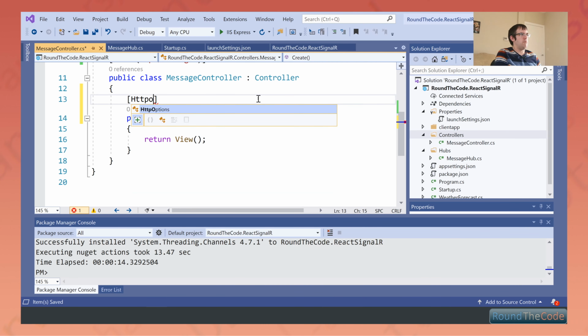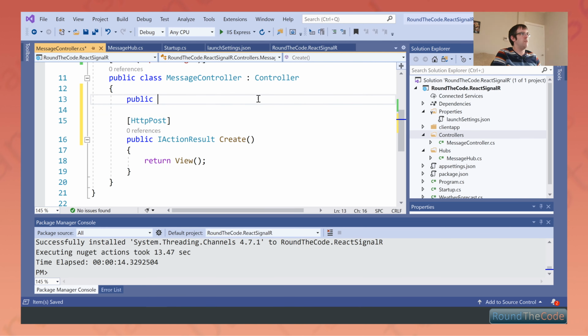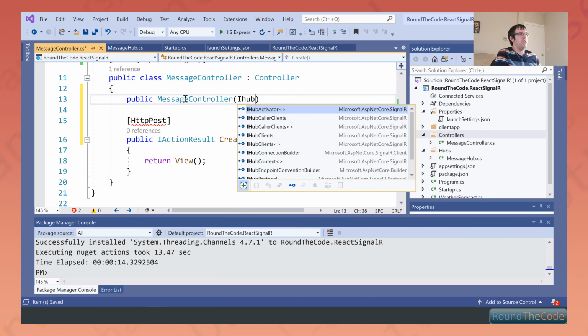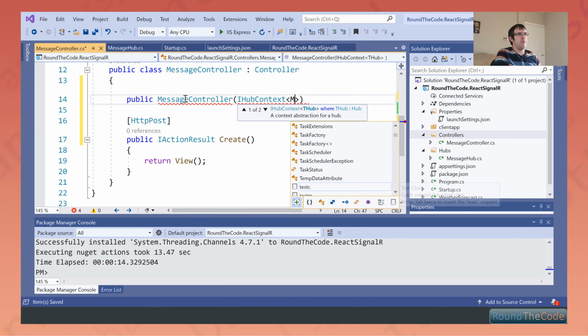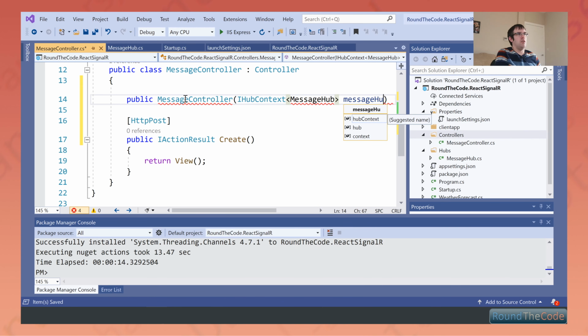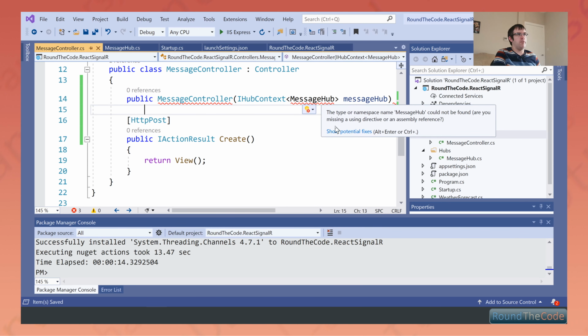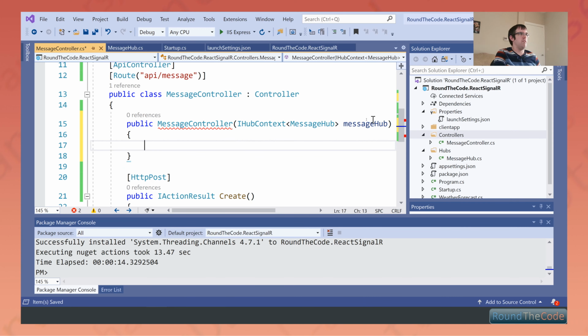Specify the fact that we're going to be doing a post method in it. So we've got that on there. Oh no, first we need to do a constructor, and we need to pass in the actual hub for it. So the hub that we created, which was message hub, you have to pass it in through this IHubContext for some reason. So that's okay. So we've passed that through there.